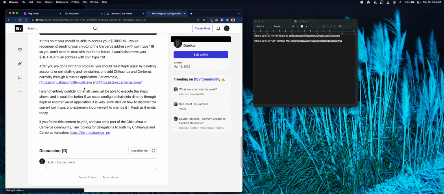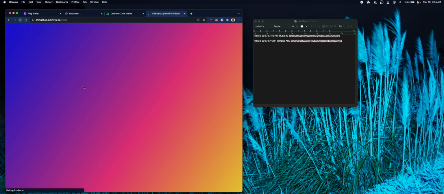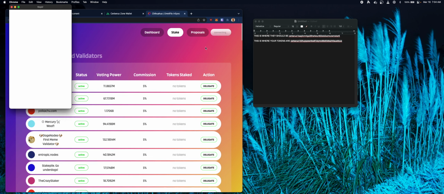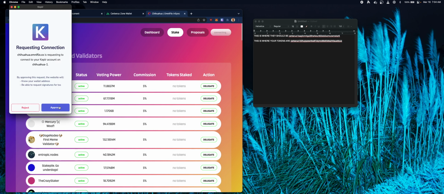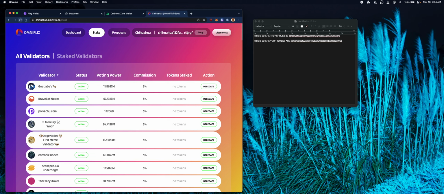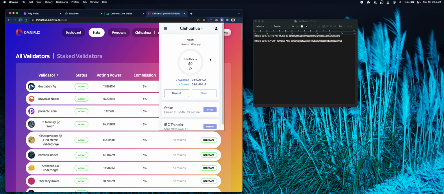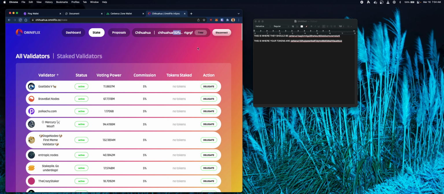So if you want to add the correct Chihuahua chain, if you go here and connect your wallet, it will try to add the right one. So right now it's using the 132 wallet because we already have it added to Keplr. But if we wanted to fix Chihuahua, then we would want to undelegate all your tokens, wait for the unbonding period, and then basically do the same exact process, but just use this website instead to add the correct chain information. Anyways, again, I hope that this was helpful for somebody.